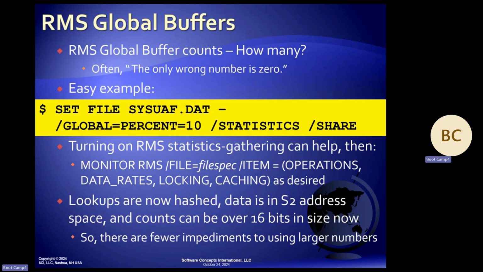Thanks to changes in OpenVMS over the years, lookups, which used to be sequential, are now hashed, so they're quicker. And also the data as of 7.2 resides in S2 address space. So with 64-bit address space, you've got lots of space. The counts can now be over 16 bits in size. You can use larger numbers of RMS global buffer counts, and it's less painful than it used to be in ancient versions. If somebody says, I looked at RMS global buffers 20 or 30 years ago and it just didn't work out for us, chances are the reason it didn't work out well for them then has gone away. So it's something to consider again.